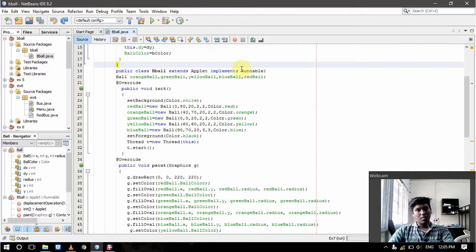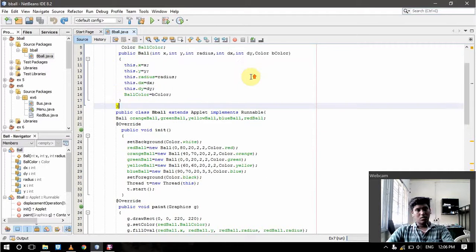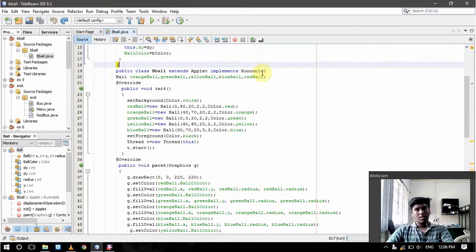I'm also implementing Runnable because it will throw the exception. In an applet program, two things are very important. One is init and another is paint. The init function is used to set the background color and the foreground color, and it is used to initialize the balls here.